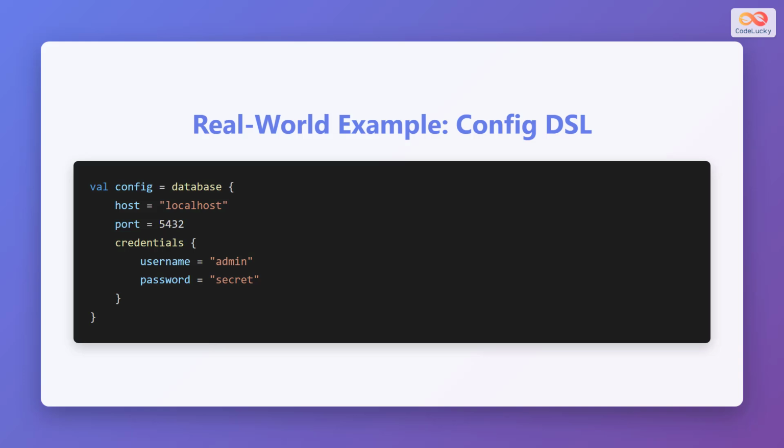Let's look at a real-world example, a database configuration domain-specific language. Here, we're using a database builder to configure connection settings. Notice how intuitive the syntax is. We set the host to localhost and port to 5432. Then we have a nested credentials block where we define the username and password. This configuration is completely type-safe. If you try to set a port to a string or access a property that doesn't exist, the compiler will catch it. This is much better than traditional configuration files, where errors only show up at runtime.